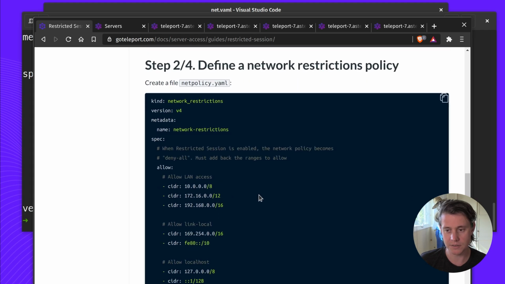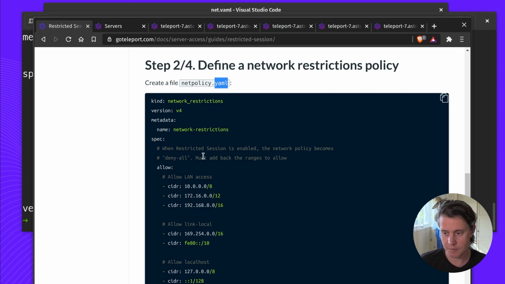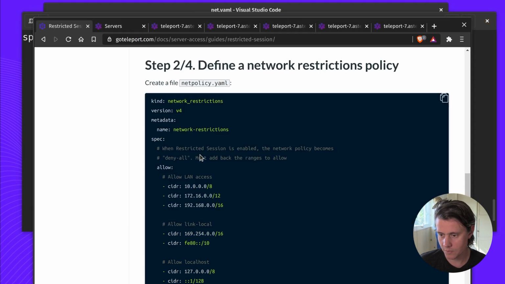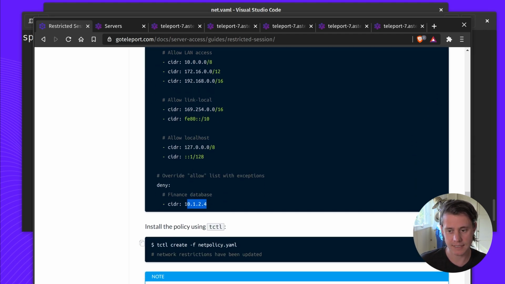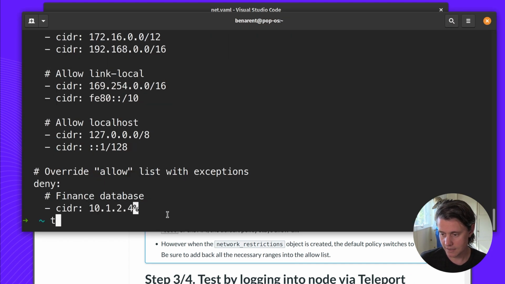Then next up, you will want to define your network restrictions policy. This is defined using a YAML file. I have a file here, where when restricted sessions is enabled, the network policy becomes deny all, and then you have to add ranges back. So in this case, we have an example of allowing LAN access, link local or localhost. And we've also overridden allow with an exception, so you can also deny the financial database, as an example. We use tctl, which is our administrative tool. So let's run tctl.